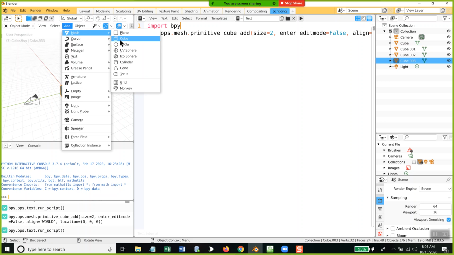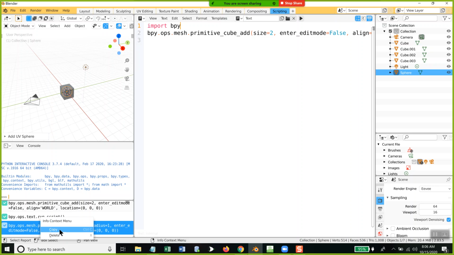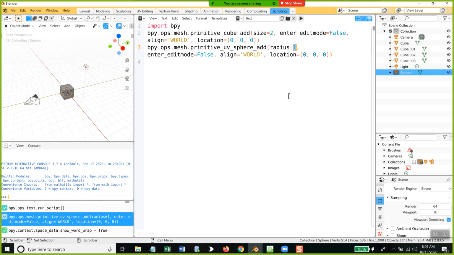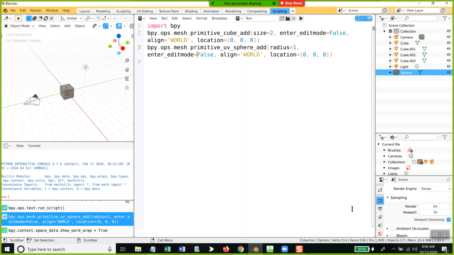Now if I do add mesh, UV sphere, you see down here, I can right click on this and choose copy. Come up here and do a control V. Now there's a lot of different parameters it passes in. You see how it's passing in radius, for example. And I don't think there's any way to scroll to the right. Could be wrong about that. Let's see, word wrap. There we go. I could have scrolled to the right just by clicking, holding down, and dragging my mouse, but I don't think there's any bars.